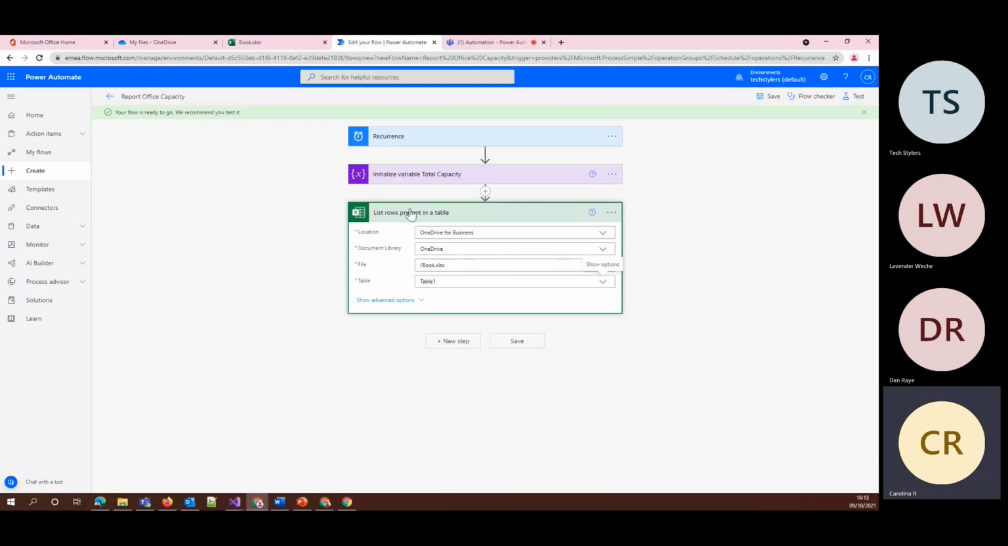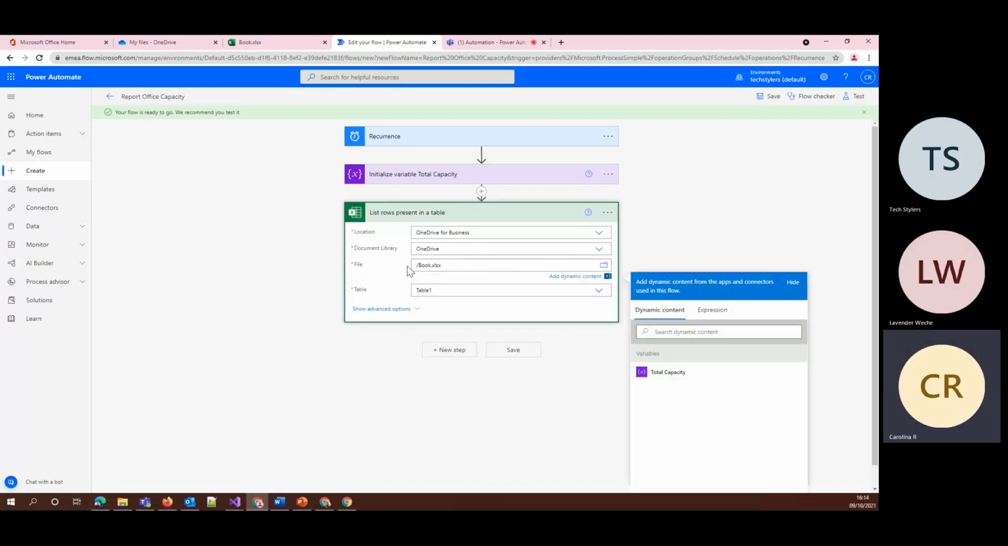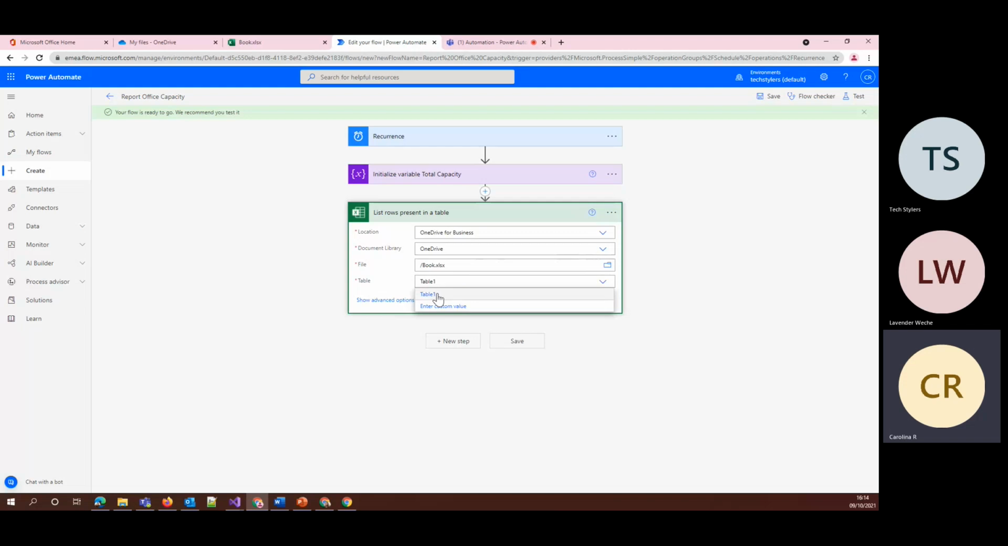Okay, so in this way we are just pointing to the location that we are reading. If I have more tables, they will be listed here, or even if I have more files in OneDrive, I can choose between them. For this one, it's just showing me one because I just have this table now. Okay, now I'm going to save. Great, so we have a variable for total capacity and we are reading our table in Excel.